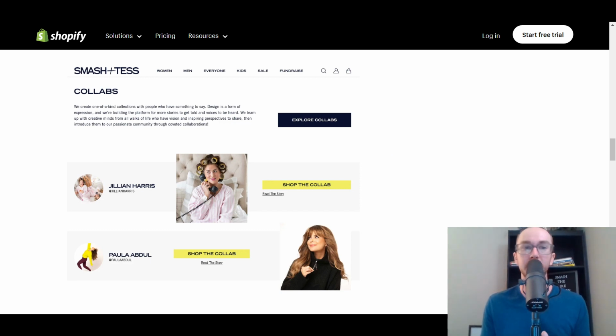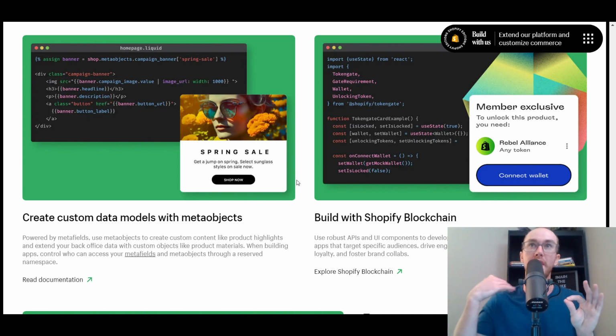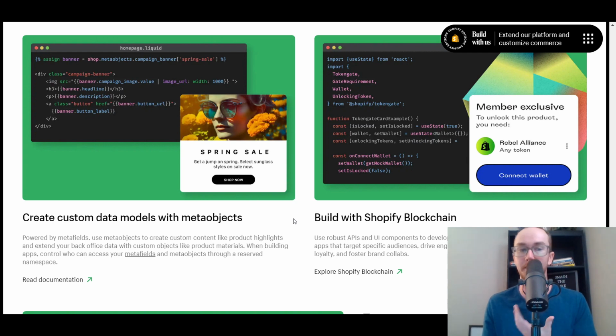Some of the other use cases also include referring to different sales. So maybe you have an ongoing sale that you're constantly changing. This is a way to dynamically update that sale data across all the different places where you want that sale referring to change on your Shopify store. That's one way you could implement meta objects as well. Basically, it's a dynamic piece of data that you can then customize and update across your entire site and choose different locations where you want that to show up as well.